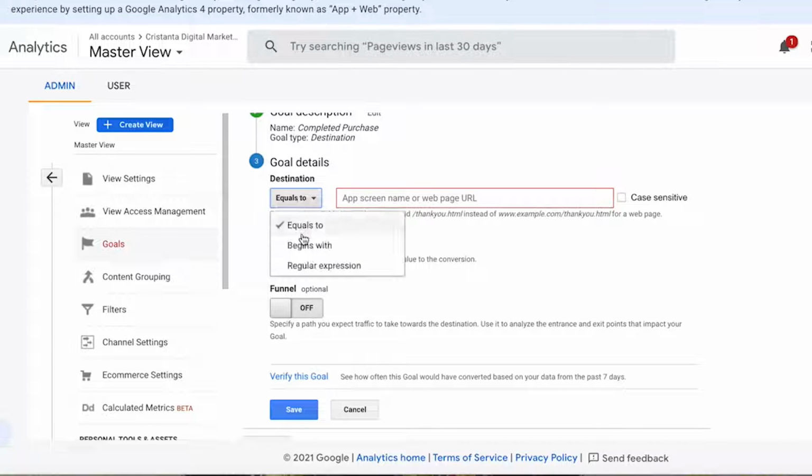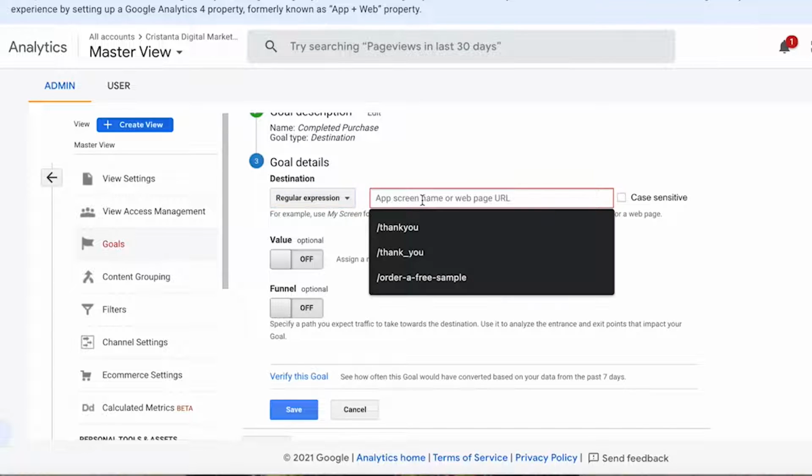The first thing you're going to do is change this to regular expression, and then you're going to use whichever unique URL keywords that indicate a completed purchase. On a lot of websites, you are redirected to a thank you page, and it's going to look different for all of you depending on what your website is.